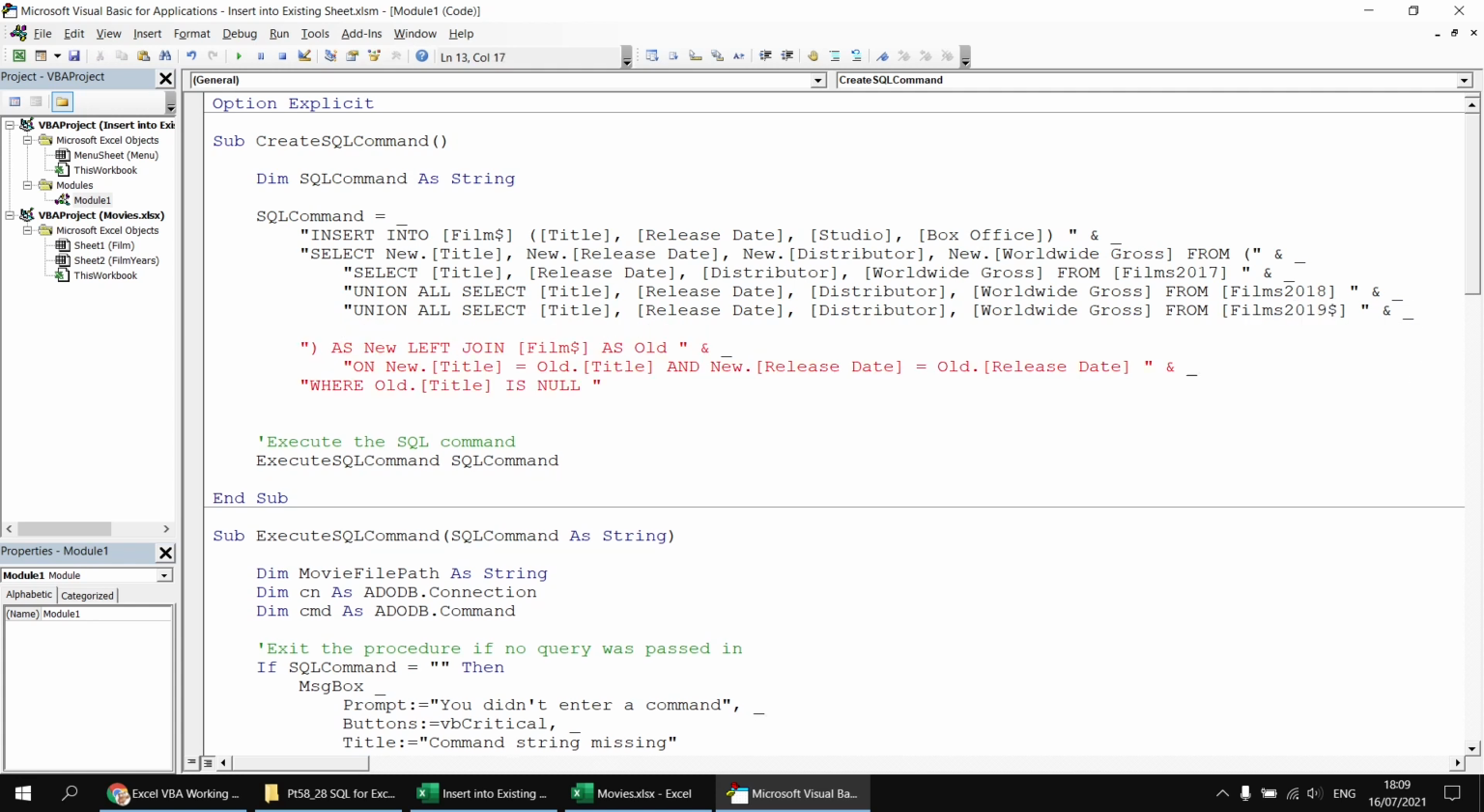So on the next line, I'm going to open up some more double quotes, and then I'm going to close those quotes and concatenate the continuation character before we fill in the details here. So the first word we'll type in is the word in. And then in some single quotes, I want to write out the full path to the worksheet or workbook that contains the table Films 2019.